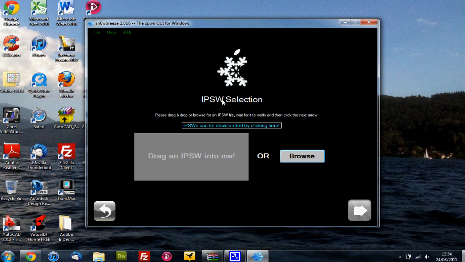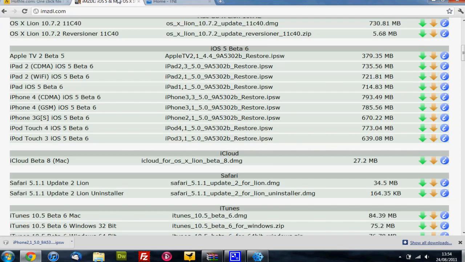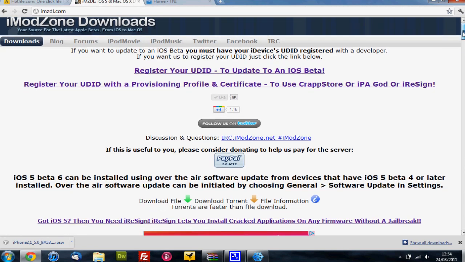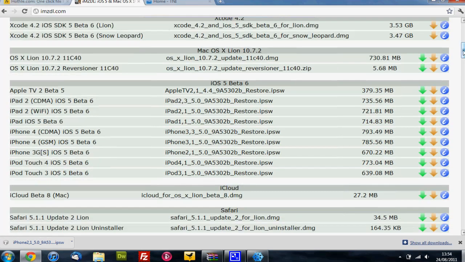As some of you have probably done, you've downloaded it over the air. Now this isn't an issue, simply go onto your browser and go onto this site, iModZone Downloads. This lets you download all the IPSWs and files without being a developer. So here we go, here comes the iPhone 3GS iOS 5 Beta 6, just simply download it there. It is 670 megabytes, it should take a couple of minutes.